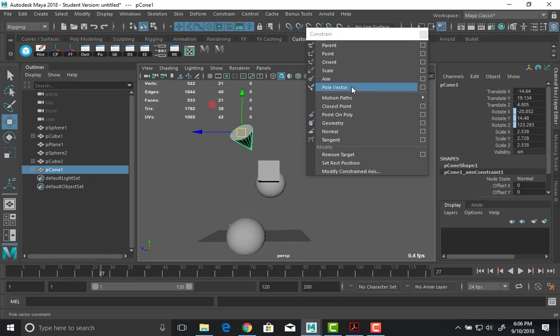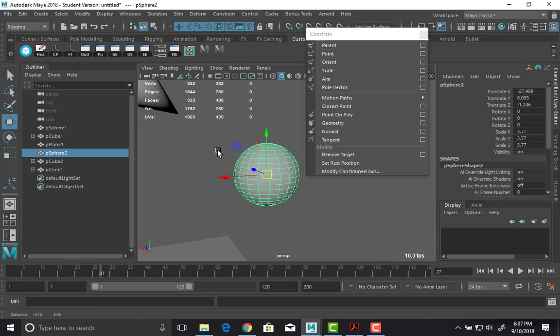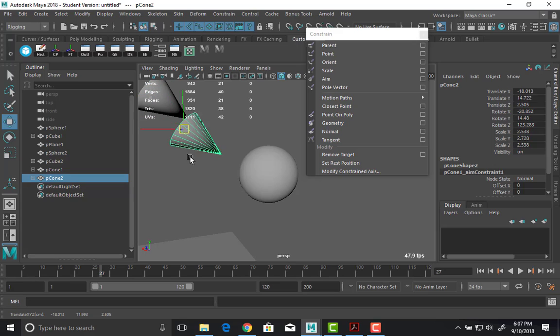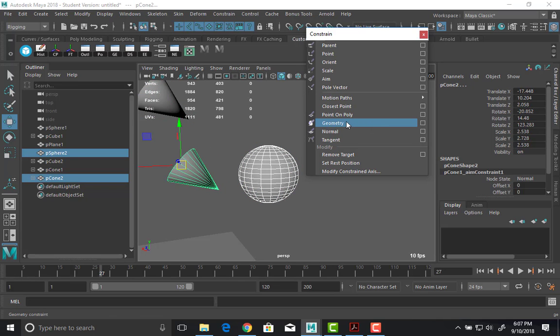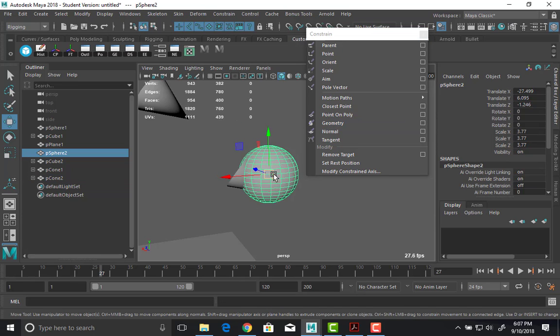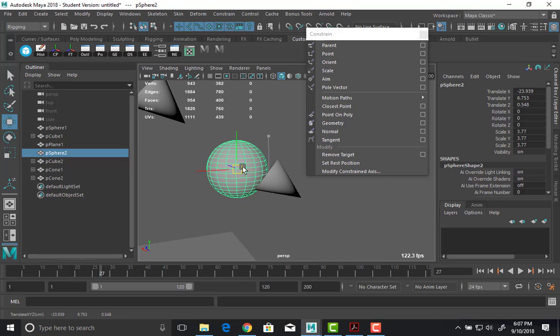Pole vector constraint, we don't need to worry about that yet. And then there's a couple other ones, geometry, normal, and tangent. And again, these are for animation, but you can also use some for modeling. So I'm going to take another cone here, and I'm going to click this, shift click that, and do a geometry constraint. So now that cone is like stuck to the geometry. So it won't get off of there at all.